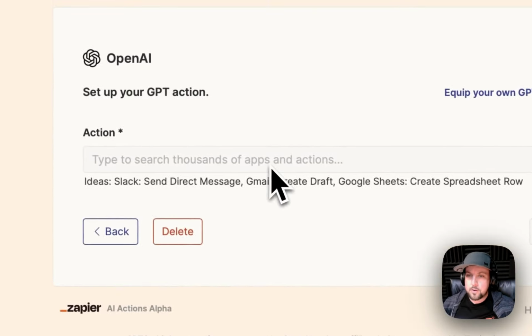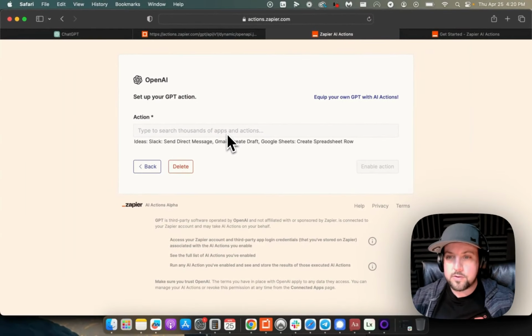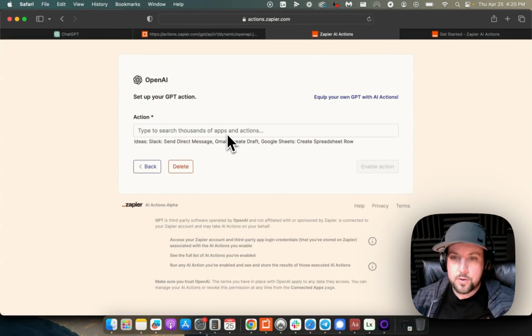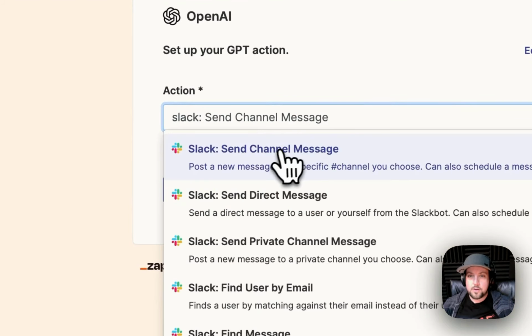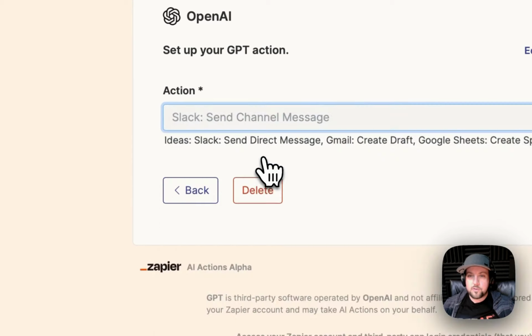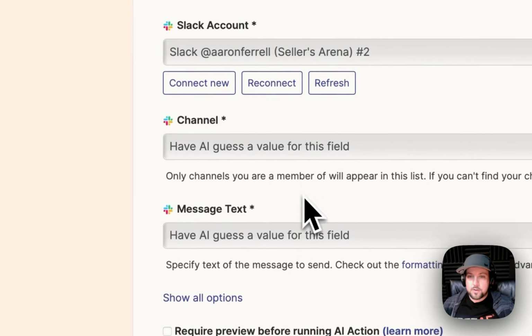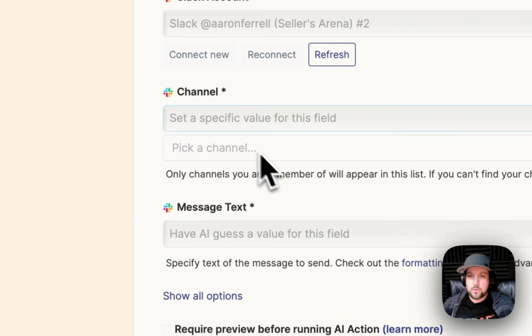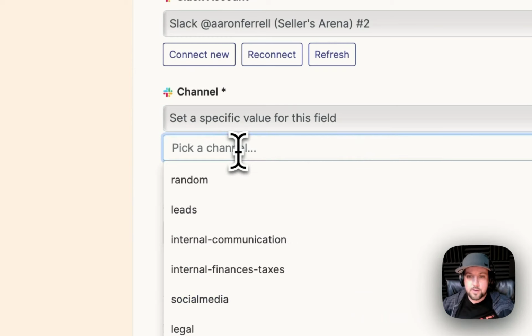And from here, you've got a ton of different actions that you can actually execute from this, but for this particular tutorial, I'm just going to have it send a message directly through Slack. So I'm going to type in Slack here, then I'm going to say send channel message, and then select my Slack account, which is already selected here, and then the channel, I'm going to select a specific channel that I've set up.